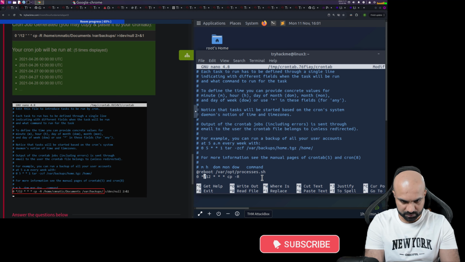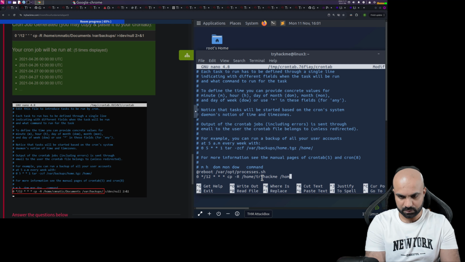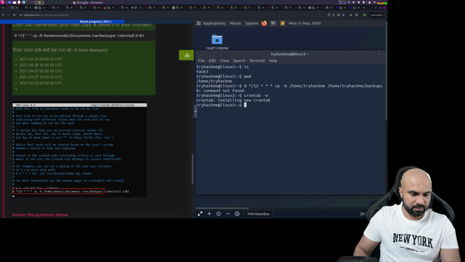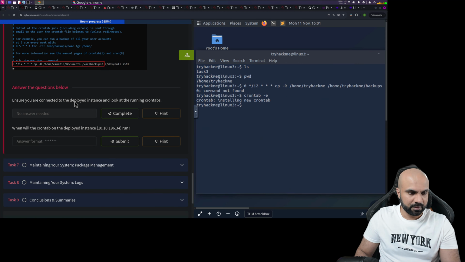I don't think there is a space between this minus or. Let's put like try hack me, and the next one is try hack me backups. Enter. Control O to write and Control X to exit. We have done it. All right.